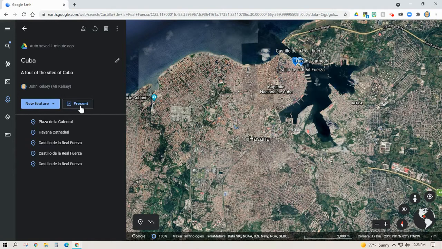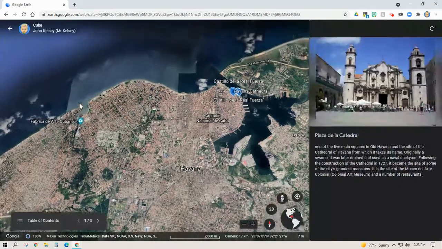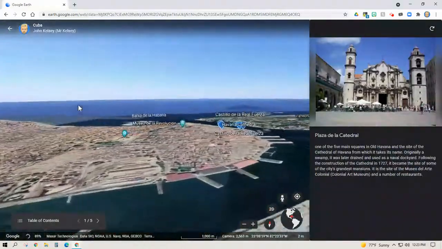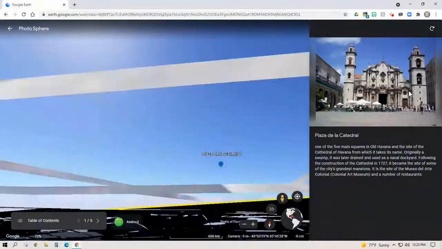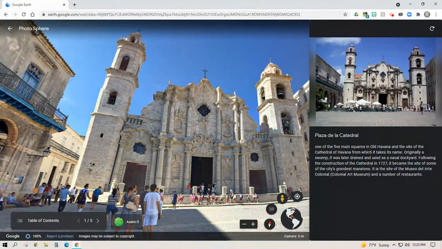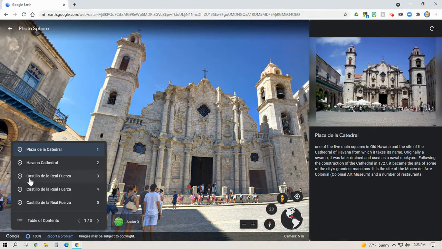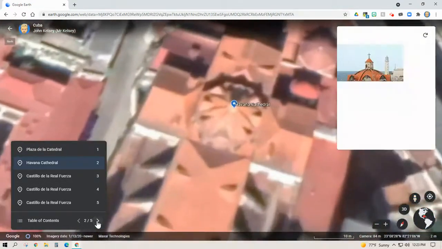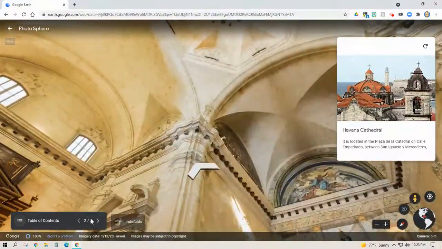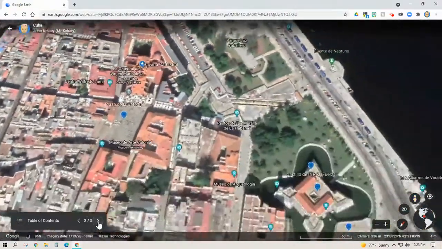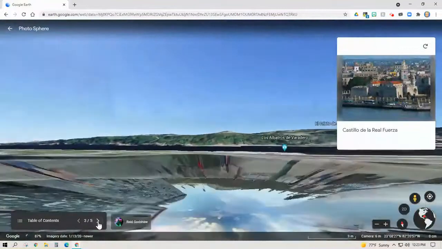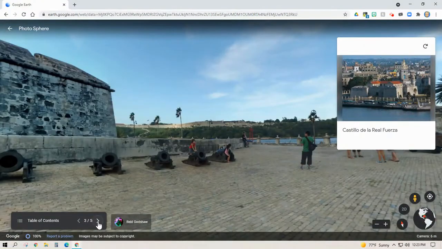When you're ready to present it or to view it, click this present button, and it will start at the very beginning of your tour, giving you a site over here, some information on the right side, along with the image that you chose. There's a cool table of contents, so you can skip ahead or just click the next button on each of these, and it will allow you to tour through your virtual 360 tour of your country.